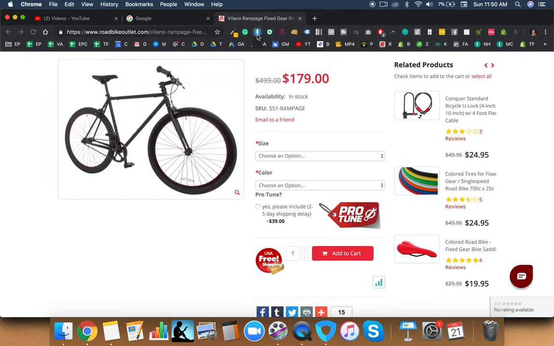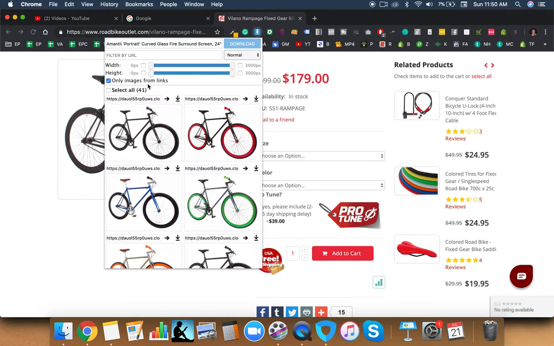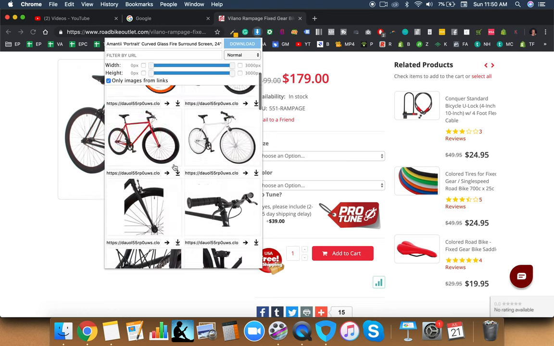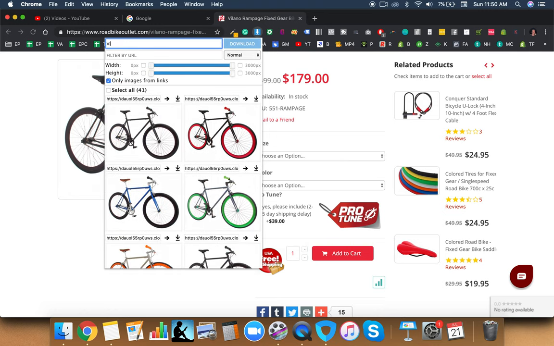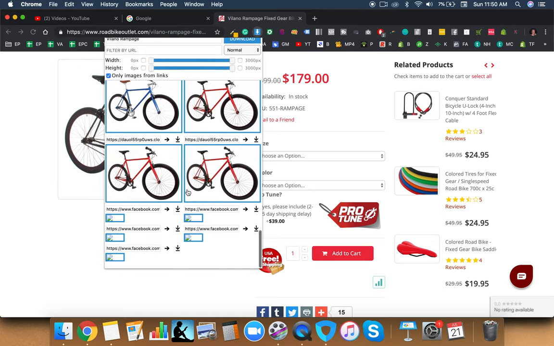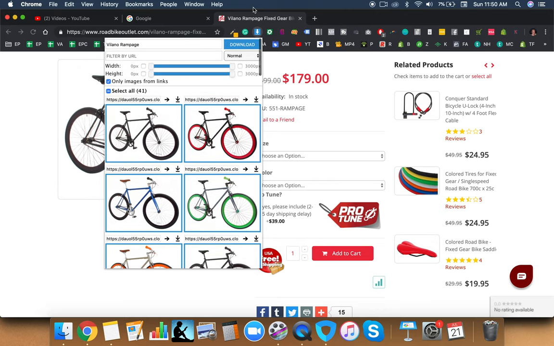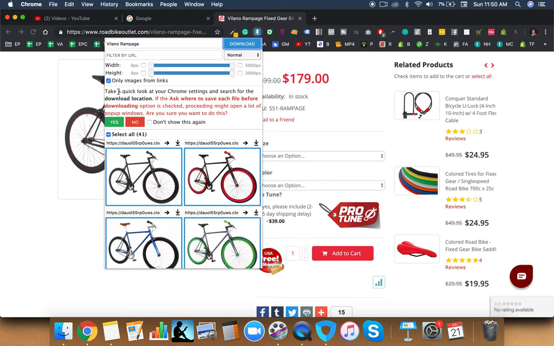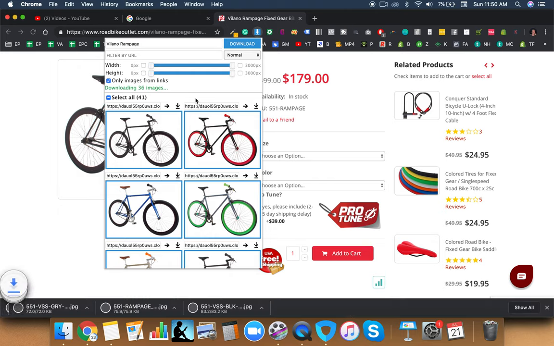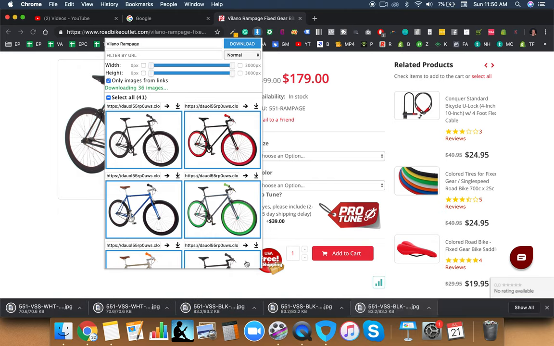So instead of having to do that, you just click Image Downloader here and you check only images from links, and then it'll let you download all 41 images. So let's just say Volano Rampage. You can save a folder on your computer, select all 41 images, unselect any that you don't need, and then it'll instantly download all the images right away. Like this one, it didn't even make a folder this time, I don't know why, but anyways, normally it would make a folder, and it'll instantly download 41 images, right?